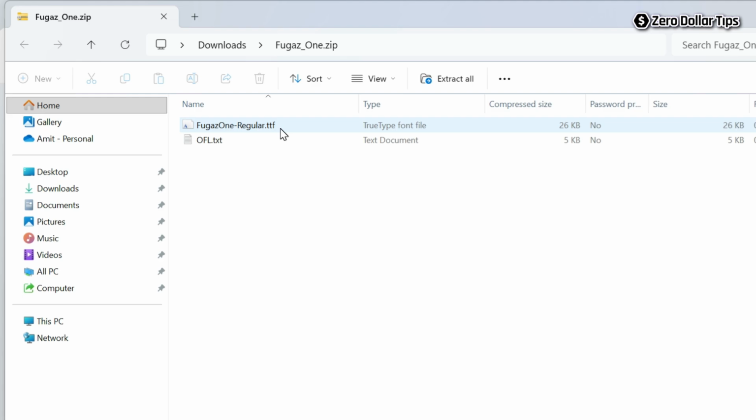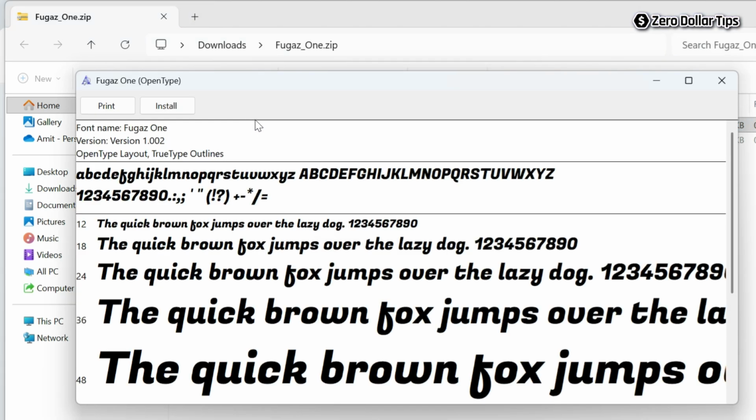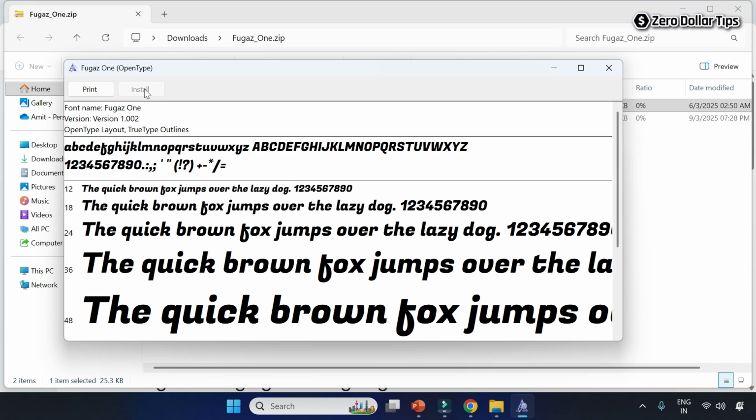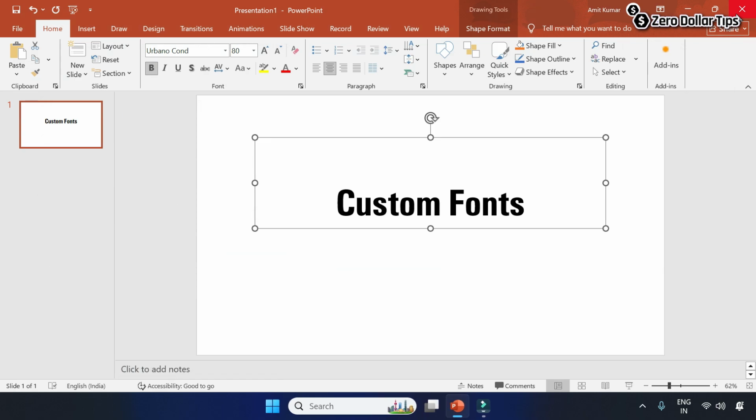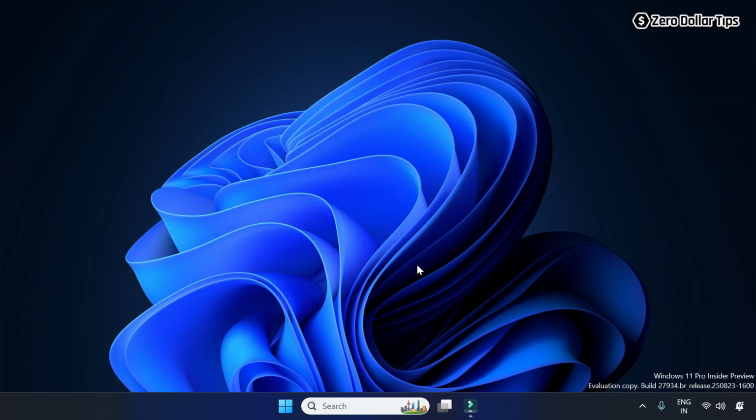So once you find the font file, simply double click on it and then click on the install button. And once the font is installed, close the font window. And also make sure you close the PowerPoint and then reopen it to ensure the new font is recognized. So simply close it. Now reopen the PowerPoint.